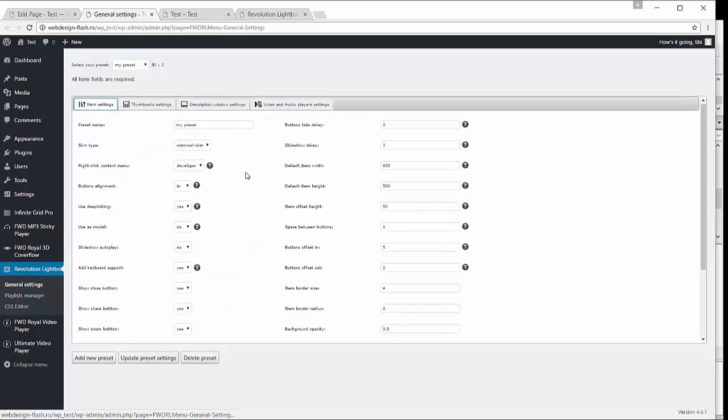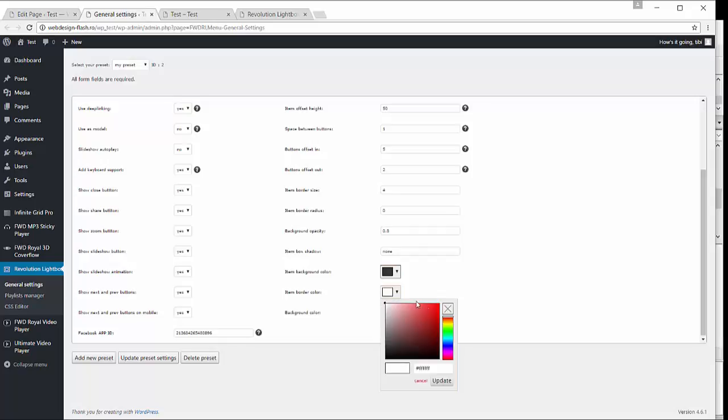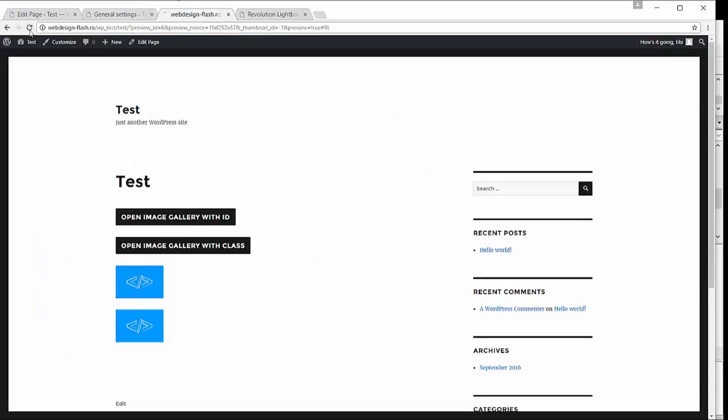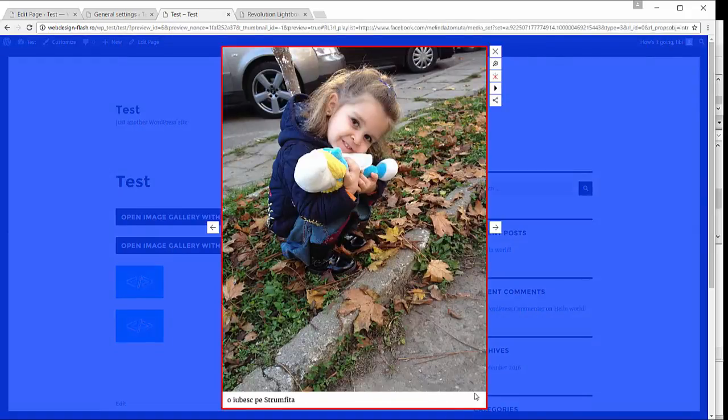and we have to change some colors. For example, the background color, we'll switch it to, this is not the color that anyone would use, but just to prove a point, and the border to red. Now if we update the preset and go to the page and open the Facebook album, like you see the background is changed and the thumbnails are gone.